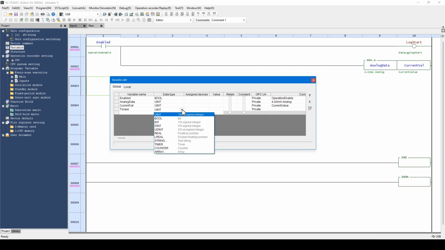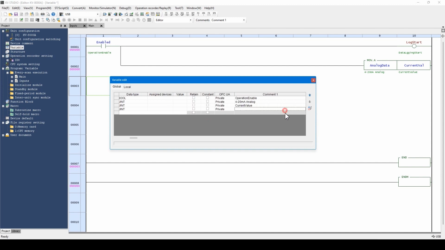The data types of a variable which can be set in KV Studio are as shown here. In addition, the structure can be set. Enter a comment of the variable if necessary. When a comment is added to a variable, both variable name and a variable comment are registered to the ladder program. Therefore, readability of the program improves.